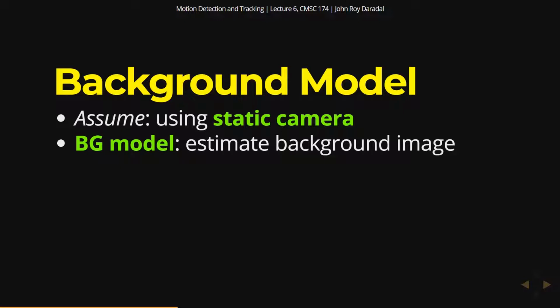So the background model will just estimate the background image. We want to have a background image, but it's hard to get this actual background image. Besides, it also changes through time, so it might not be a good idea to just have one, right? So instead, we will have a model to estimate our background.